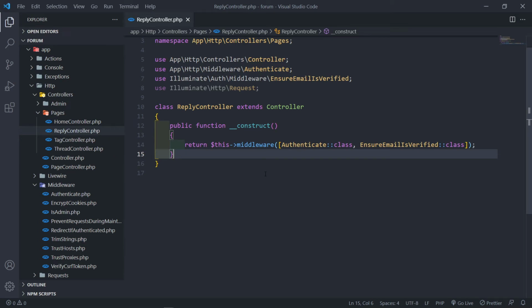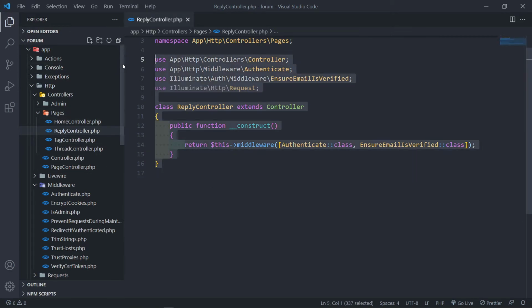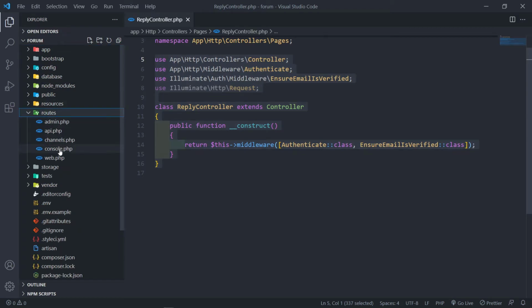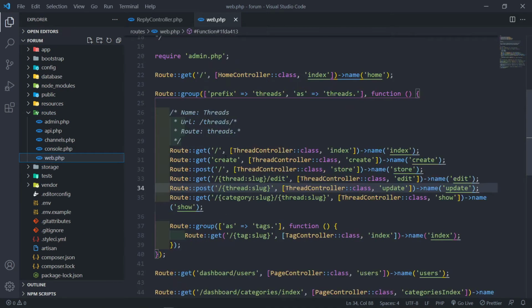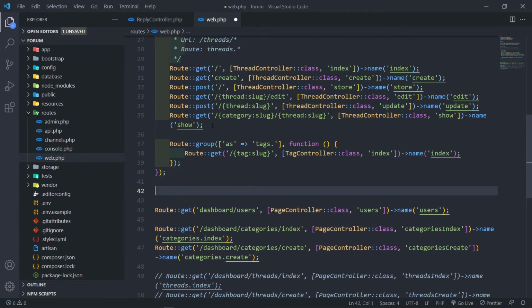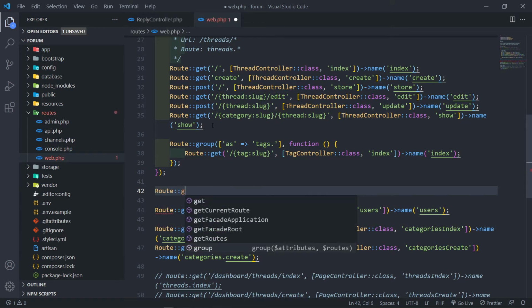All right. The next part that I want to do is create the route file for our replies. So after we created our controller, I want to create all the routes necessary for our replies in one shot. So the next thing we're going to do, you go to your routes and then you go to web right here. We're going to create another route group, and that's basically going to be for our replies. So let's just create another route group.